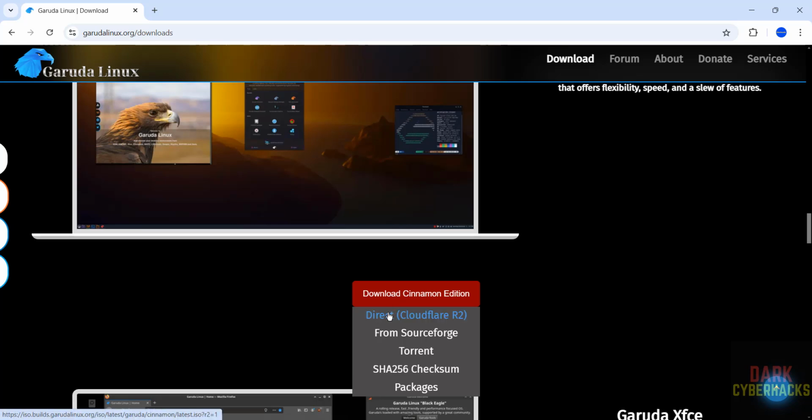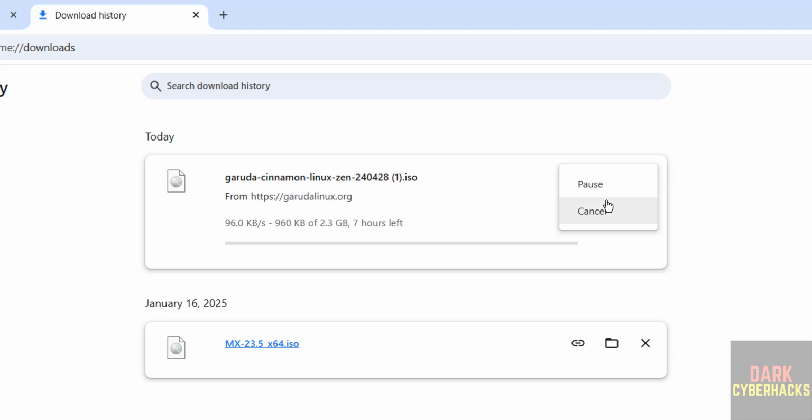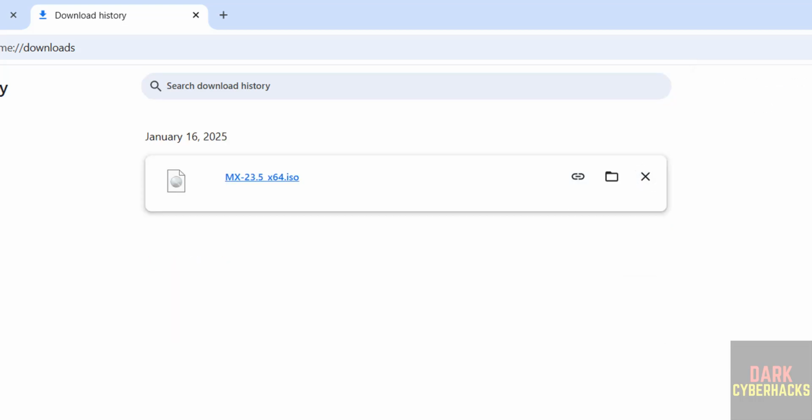See here, direct from SourceForge and torrent link. Direct means it downloads the ISO file, this is from the SourceForge website, and this is the torrent link. All three are the same. Click on the direct link. See, once we click, the download started, and its size is 2.3 gigabytes. I am cancelling this one because I have already downloaded it. In your case, wait until the download completes.